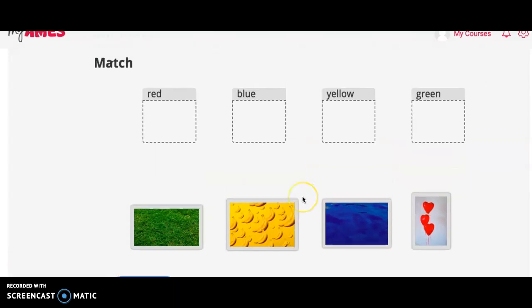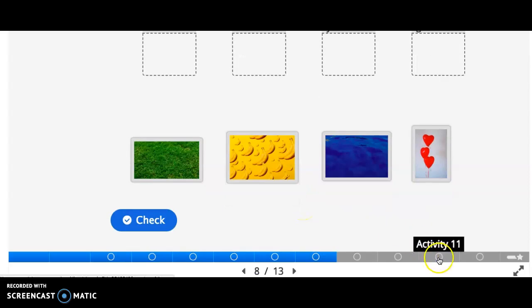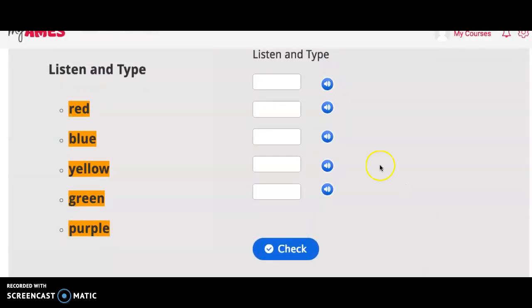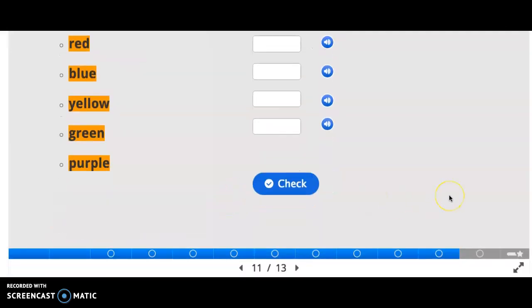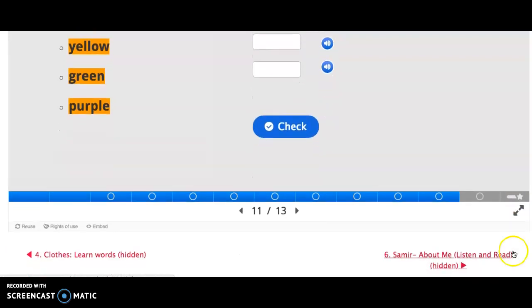Activity 8. Here we go. Drag and drop. Can you remember which ones they are? Green. Number 11. We listen again. Listen to the word. Purple. Oh, purple. So we type that in there. Again. Click the star when you're finished.